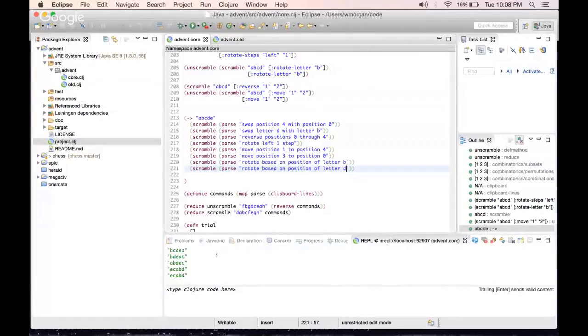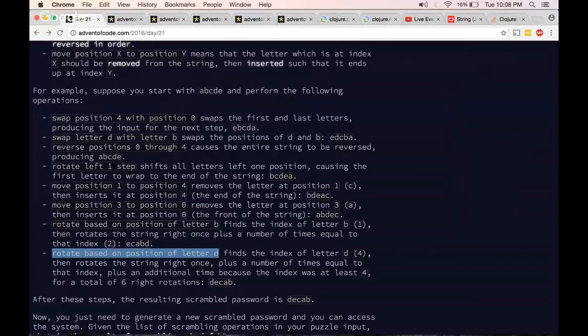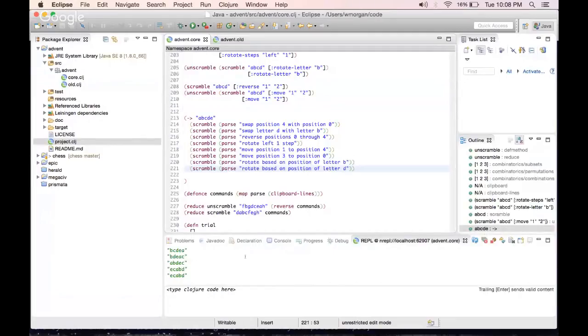Aha. Okay. Because the index was at least 4, total of 6 right rotations. That's probably what it is. So it's saying it's a total of 6 right rotations, and then that means, okay, I think I got it. What is the problem here?